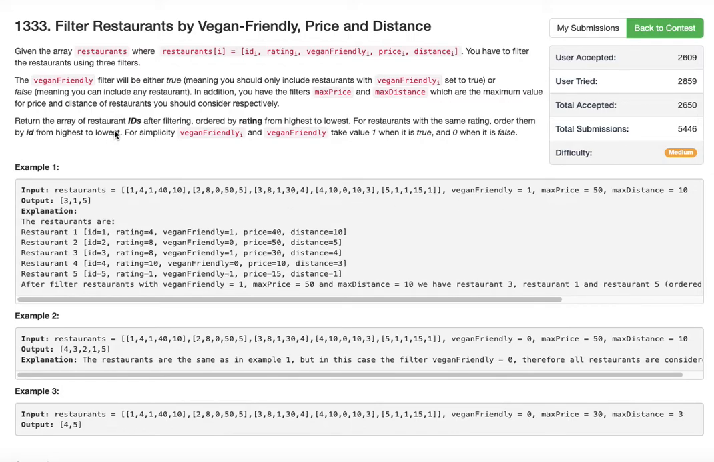But while returning the results, we have to return them in the order of rating from highest to lowest. So the rating here is 4, the rating here is 8, the rating here is 1. So that means highest rating is for the restaurant 3. So 3 goes first, and the next highest is 4. The restaurant ID is 1, and the last rating is number 1, and the restaurant ID is 5. So 3, 1 and 5. That's the output that we are going to return. So this is a straightforward filtering problem.